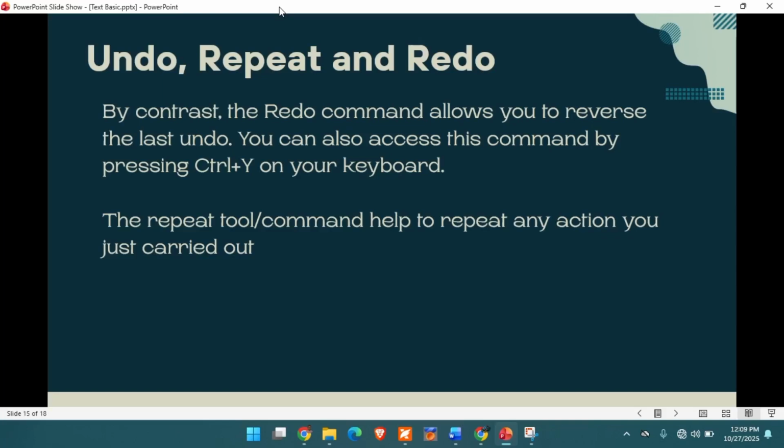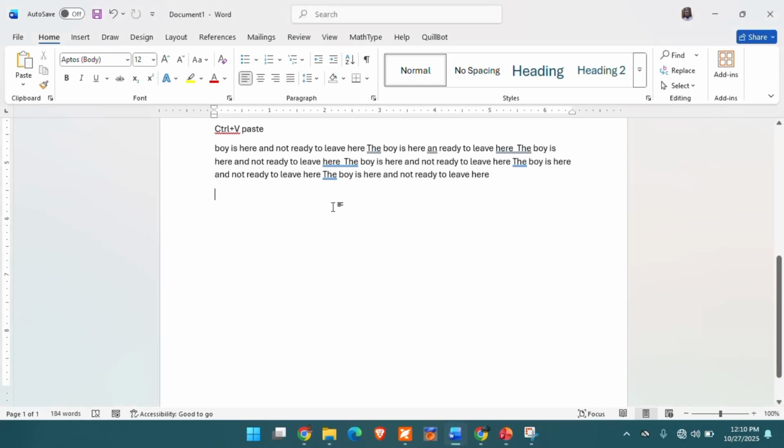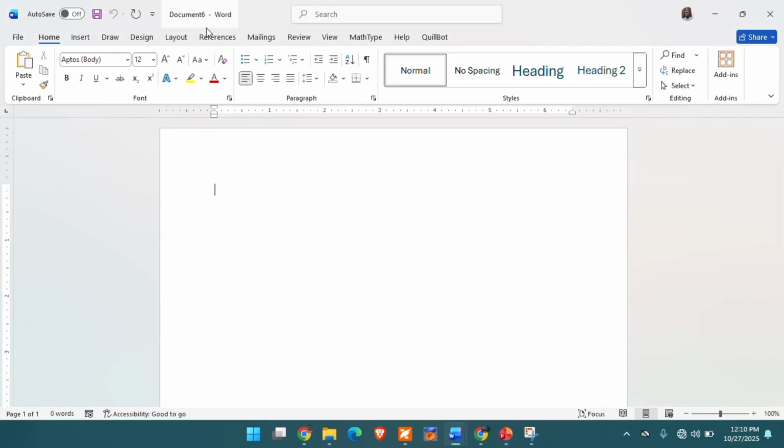access toolbar. It is the repeat tool. Now the repeat tool helps to repeat any action you just carried out. So the immediate action you just carried out, the repeat tool helps you to repeat it. So let me show you an example. Take for instance, I want to create a new blank document and I click on Ctrl N on my keyboard. You can see this is the blank document created, document 6.